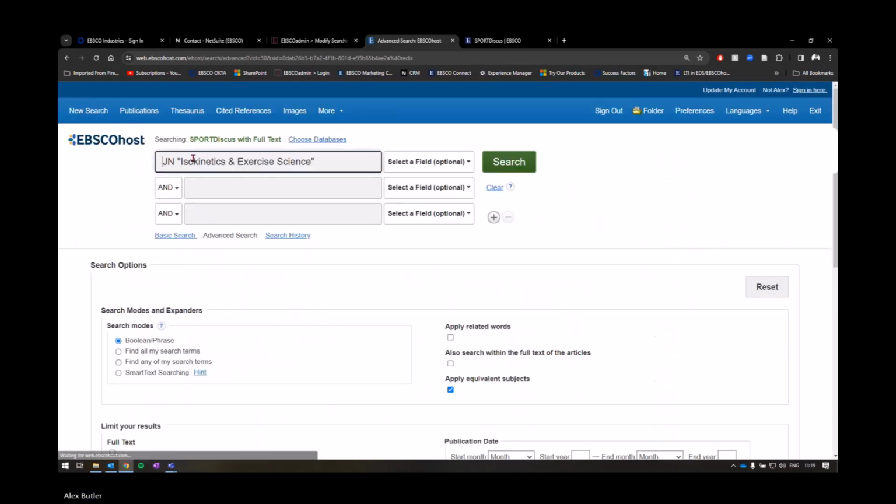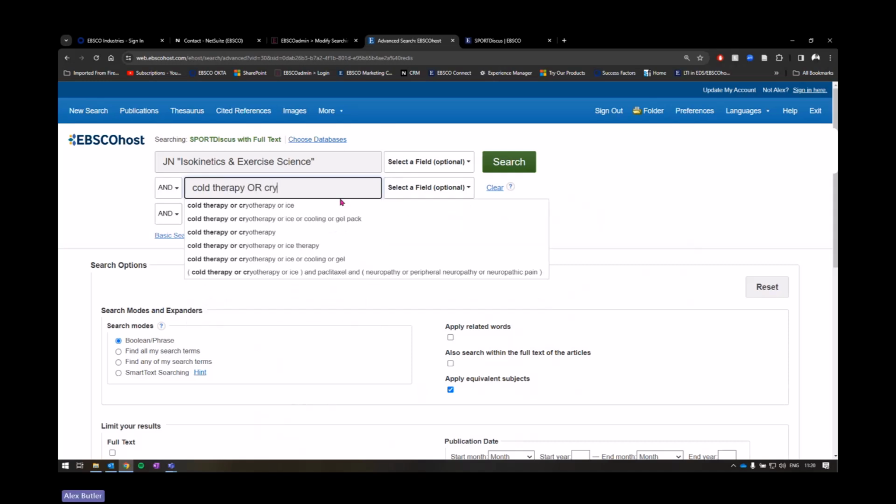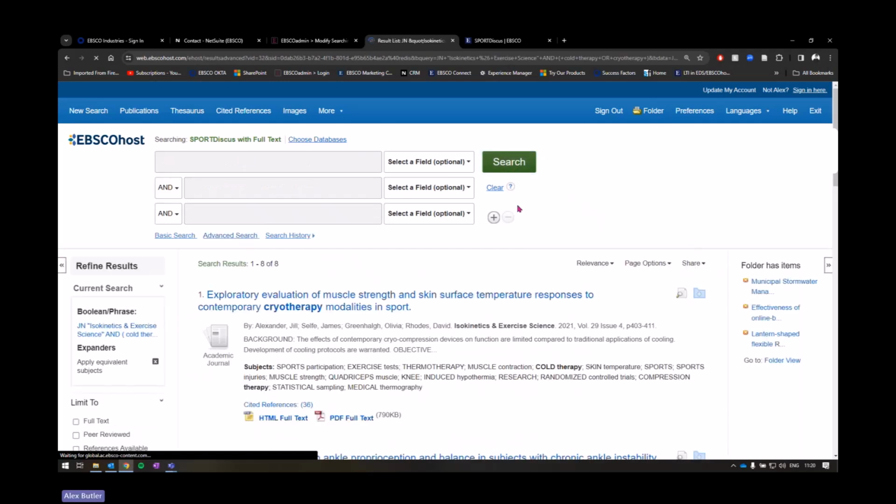And what that's going to do is then give me this little field code here, JN, which is journal name, and then I can just build a new search. So we could go for cold therapy or cryotherapy. I can run that search, and there we go. So now we've got some search results that are very focused, very manageable.